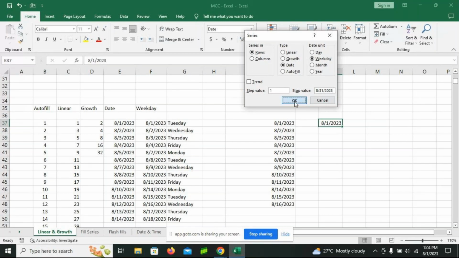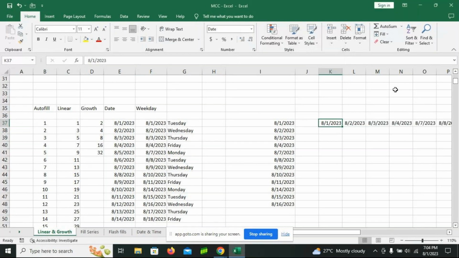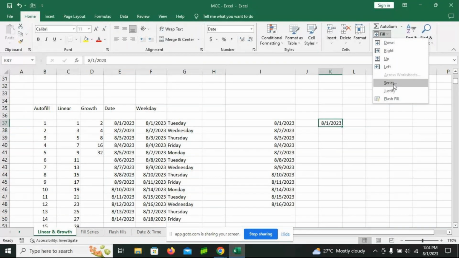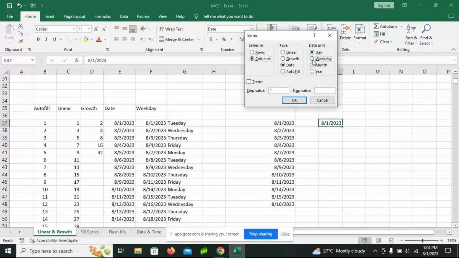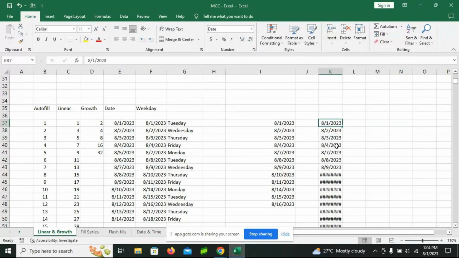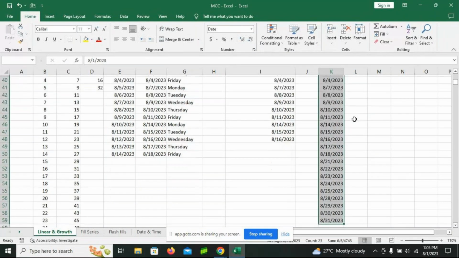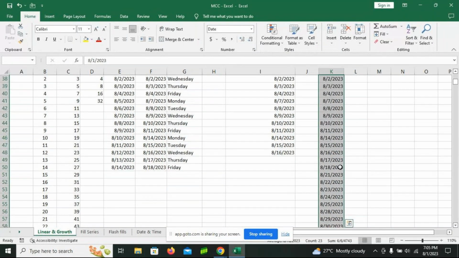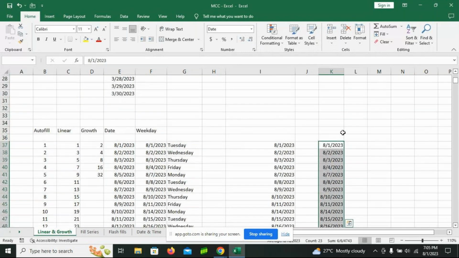I'll click on OK. Sorry, it has chosen columns. I have to choose weekday, and here I'll give 8, the 8th month, 31st, 2023. I'll click on OK. So Control Shift and Down arrow, whatever the date I'm giving, I can give the end date.